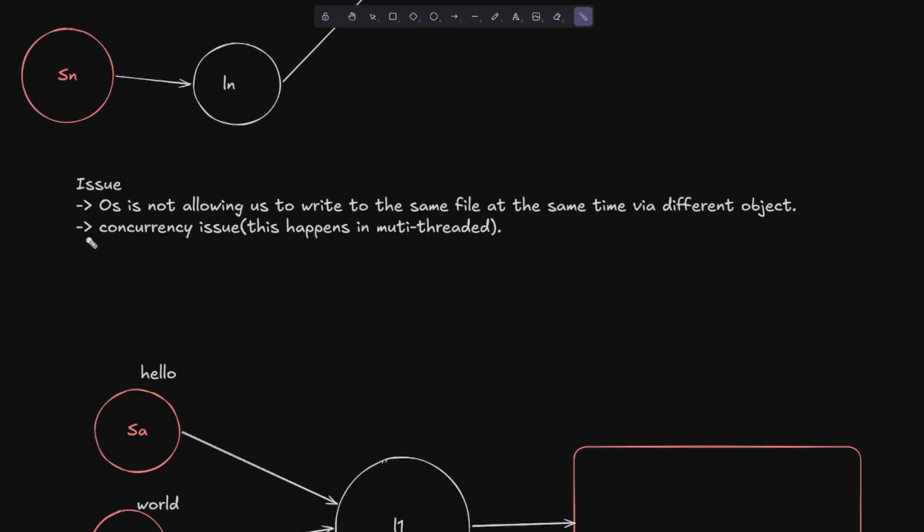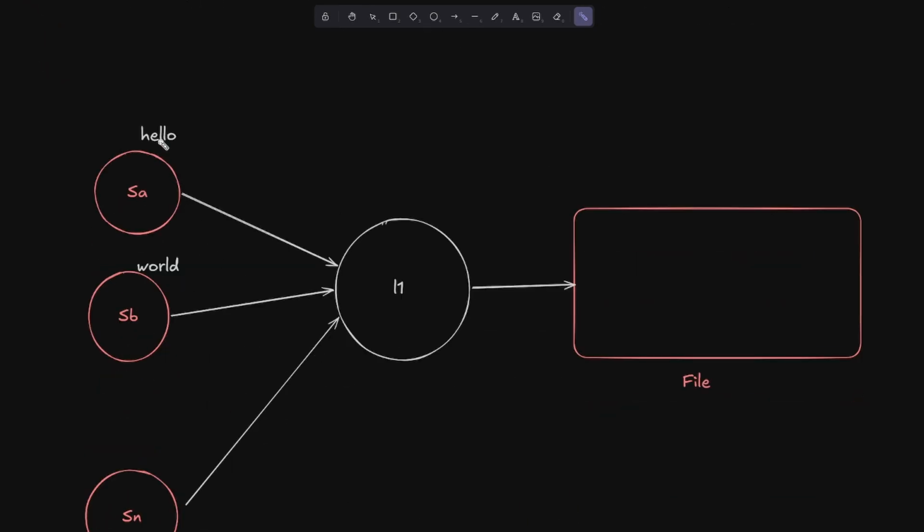Now coming to the second situation. The second situation says, what if this service is trying to write hello to this file, and at the same time, this service is also trying to write world to this file. We might end up with something which we saw earlier, which would look something like this. Right. Hello and then world, completely jumbled. This is of no use to us.